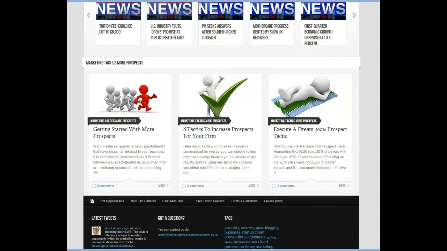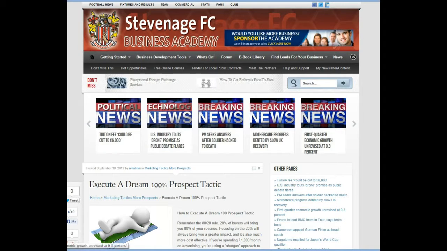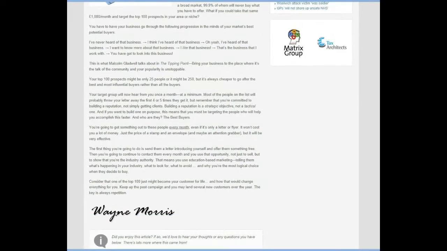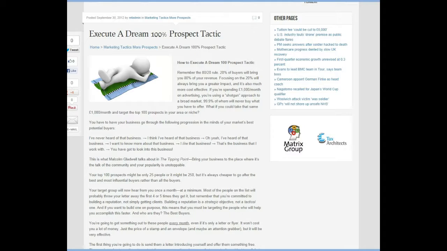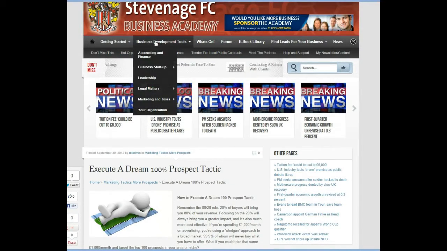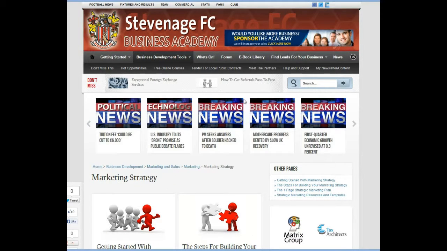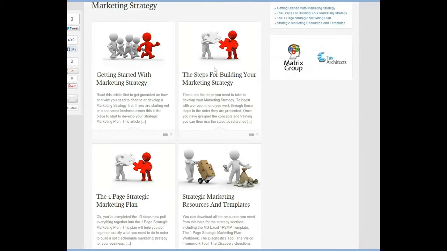You can see here this is a different view for tactics. I'm just going to go into executing a dream 100% tactic, and here you can see we're giving the example of how to generate a tactic for generating leads. Now if I come into strategy, you'll see again that there is a sequential path. Getting started with marketing strategy, steps for building marketing strategy, the one-page plan, and then resources.